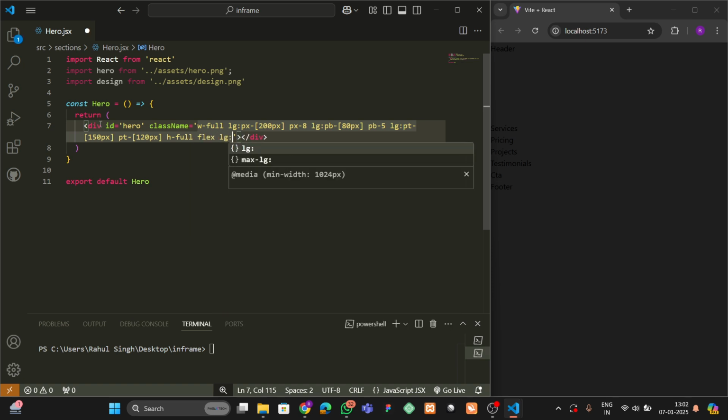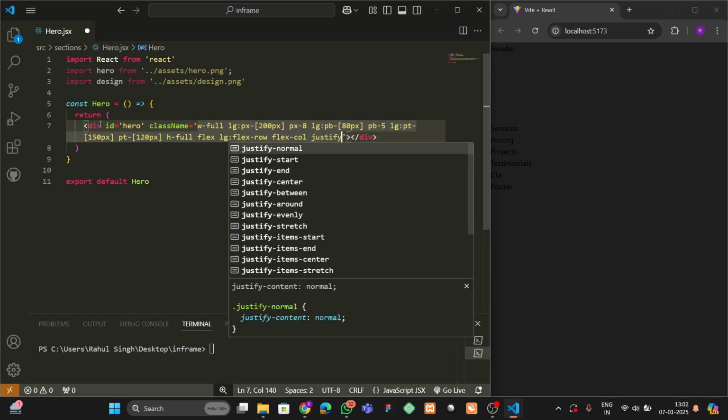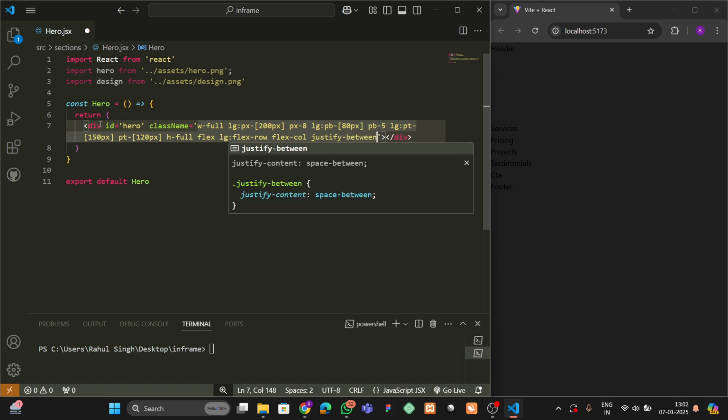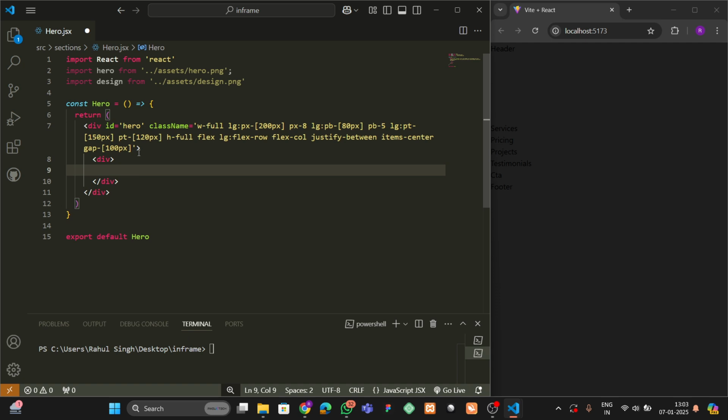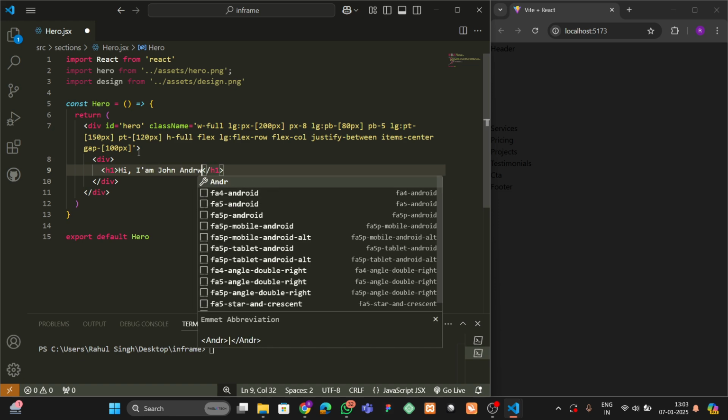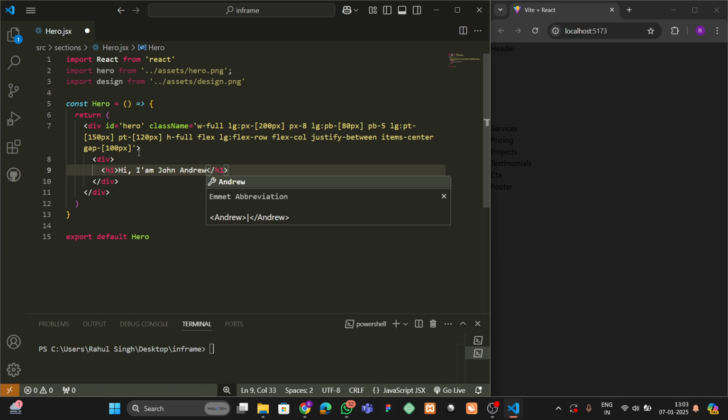Okay, and this would be flex, lg:flex-row, flex-col. So for large devices it will be flex row, and for smaller devices this will be flex column. Okay, and justify between, items center, gap would be 100 pixels between those. Okay, so this is not visible because we have to add the content here. So let me add a div here. This div will contain an h1, and this will say Hi, I am John Andrew. Okay, so the spelling is wrong like this.